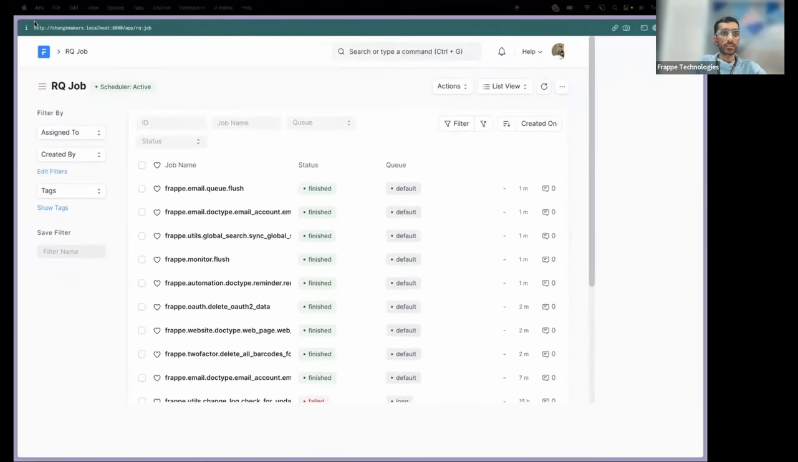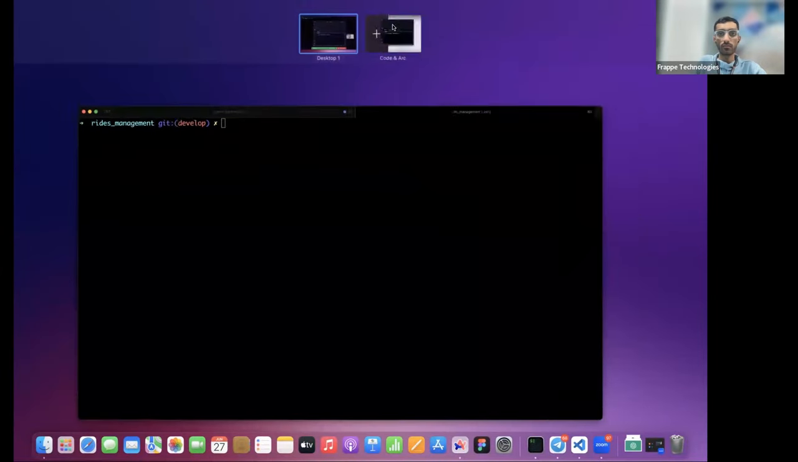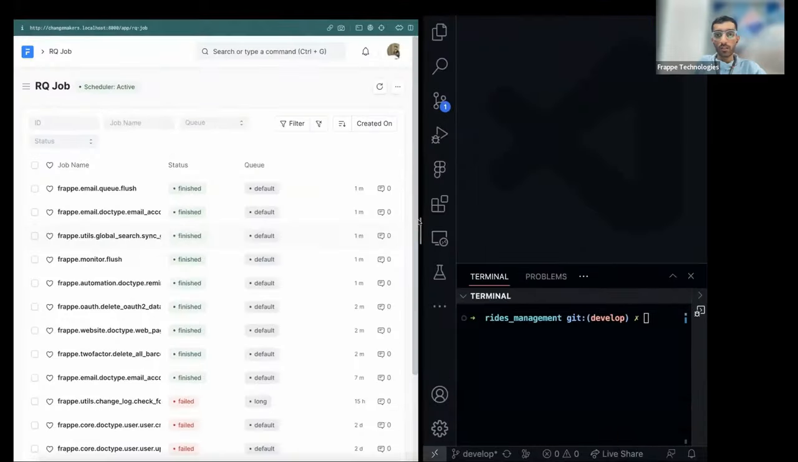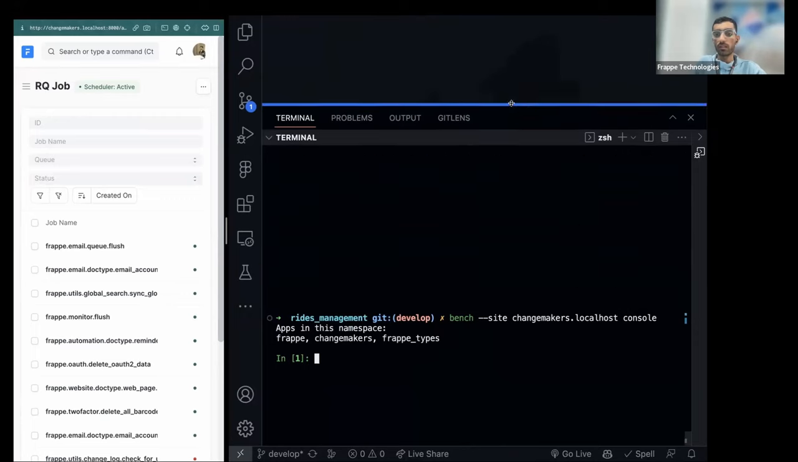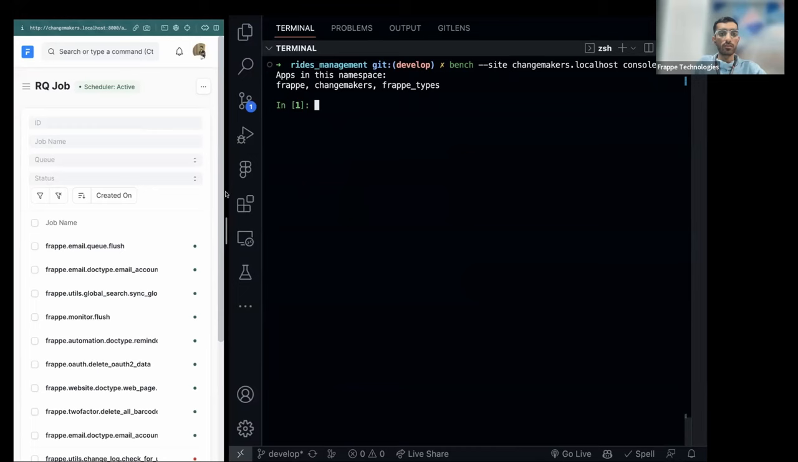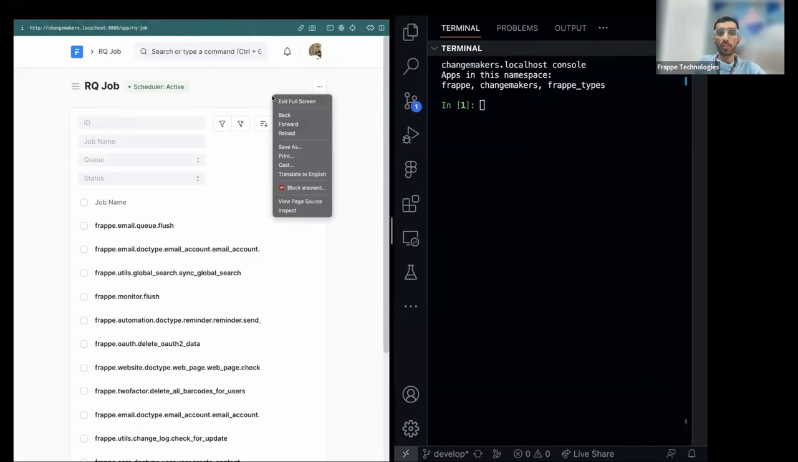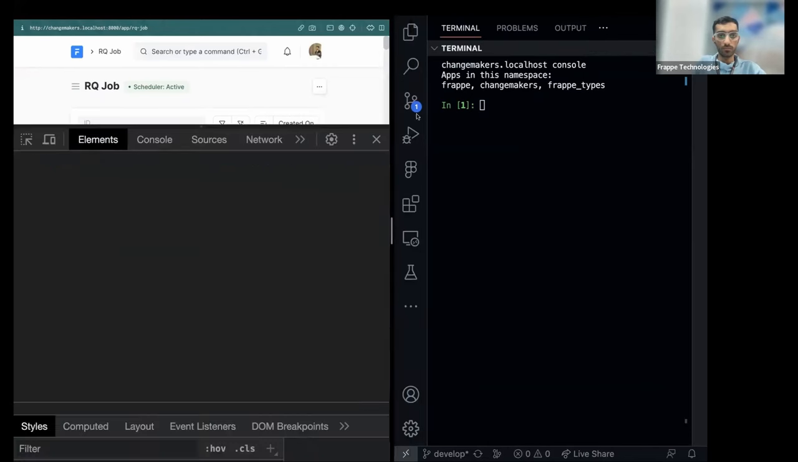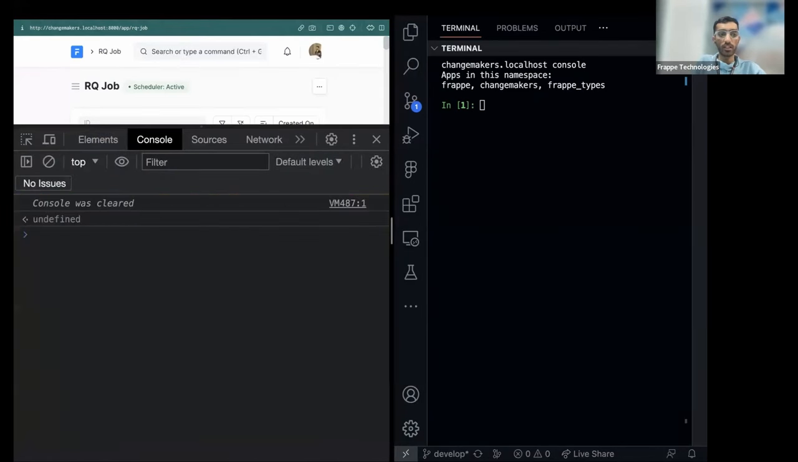Window management on Mac is like, yeah, this will do. So I will open this same site that I have open here in the console. Let me make it bigger. What I will do is open up the JavaScript console here. On one side I have the Python console, the backend, and on the other side I have the front end. Let me just clear it.